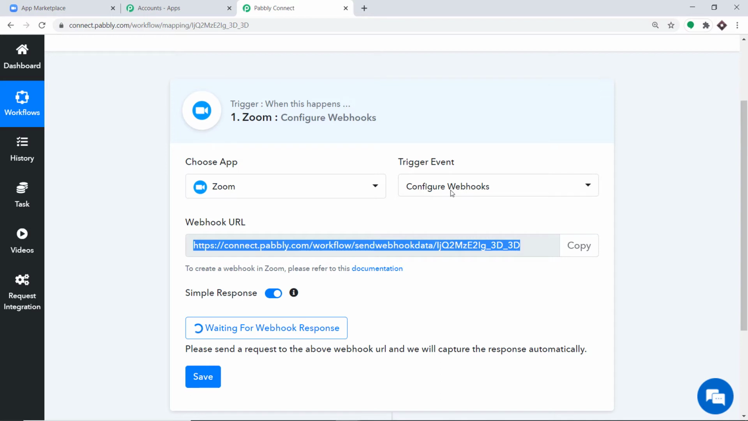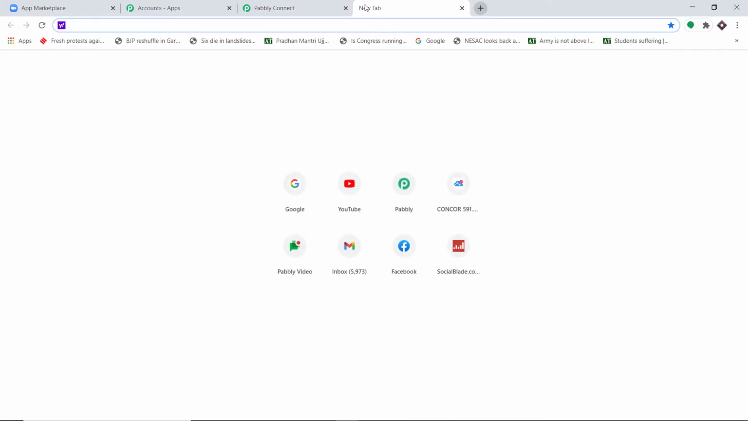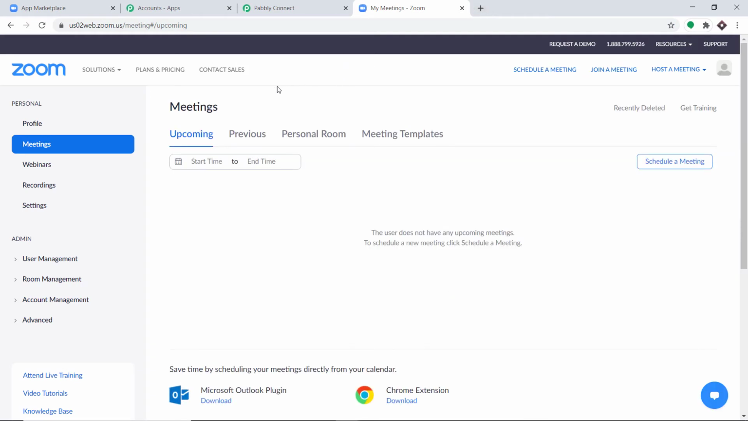Now before I do a dummy registration, how about we create an event? First I'm going to schedule an event in Zoom and then I'm going to create a dummy registration. So how about we schedule a new event? I'm going to open the events page. This is where we schedule the event.